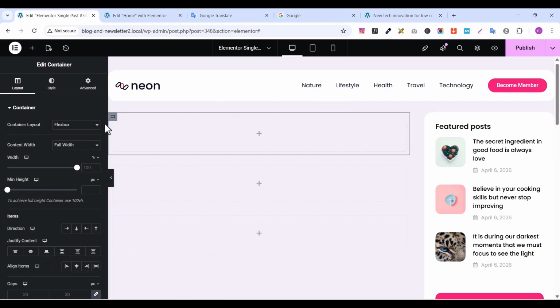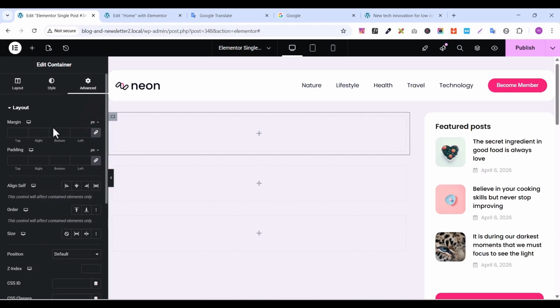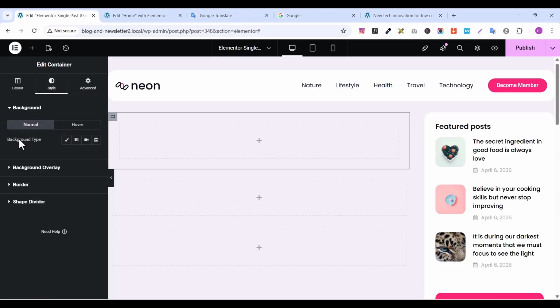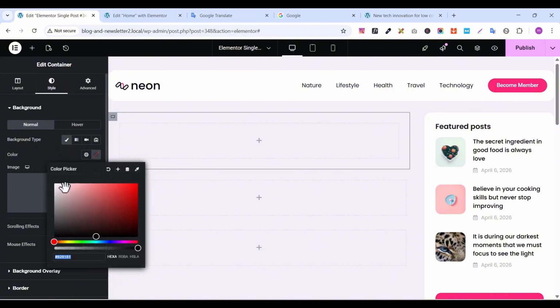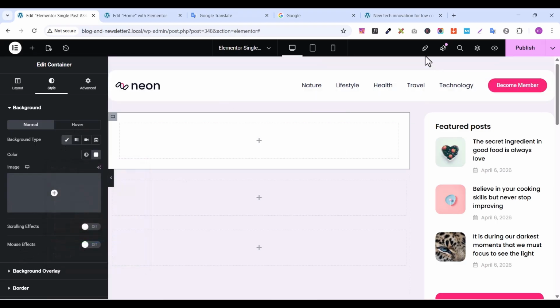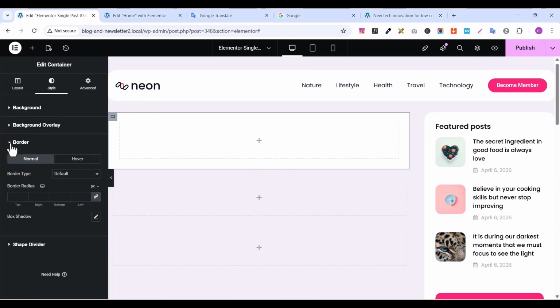So let's select the first one, go to advanced, and give it some padding of 30. Then let's go to style and give it some background color by going to background type classic, and for the color, let's give it a white color. Click outside. After that, let's give it some border radius. Let's close this category, go to border, and on border radius, let's make it 20. Okay, when you are done, just publish it.